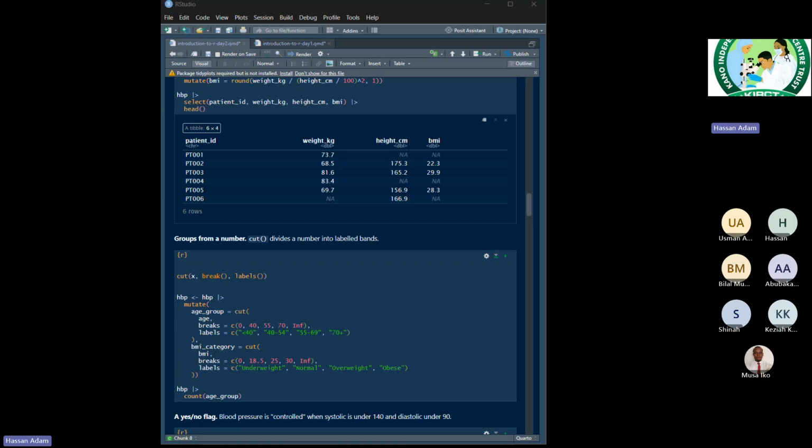So here we are using the cut function. If you look deep, we are trying to create age groups from the age variable. The age groups will be less than 40, 40 to 55, 55 to 70, and then 70 plus. So we are using a pipe and we are writing our new data set. Why do I say we are writing? Because we have our assignment operator, which shows we're saving everything into the data set again.